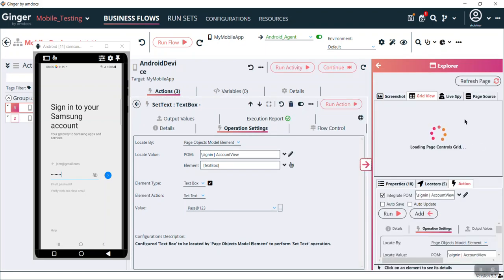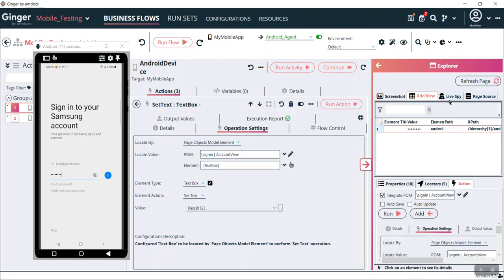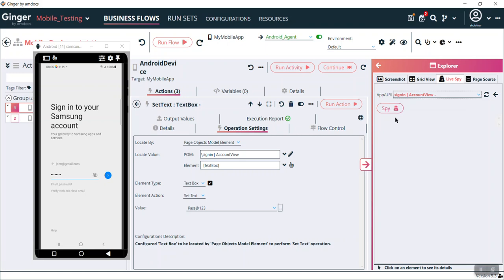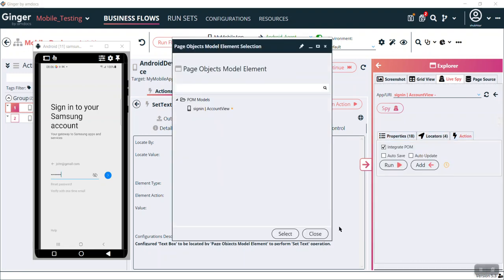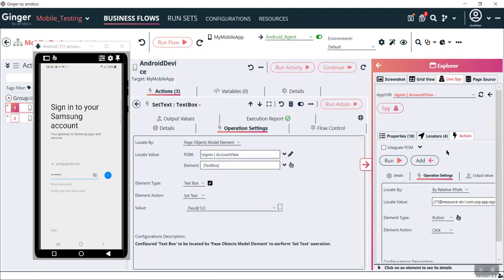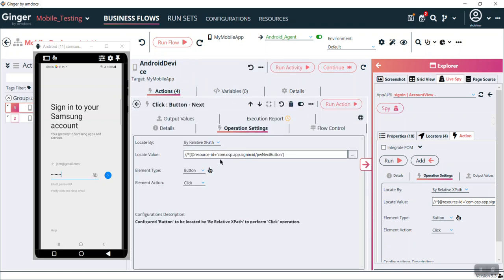Also here we have the live spy button. In the live spy button, you just need to click on the spy button, go on the element, press the control key and hover over the element. It will spy the element. In the same way, here also it will learn all the properties and locators for that element, and you can add actions from here as well. You can add this element into the POM, or you can directly add the actions. It will directly add the actions by the located value, and it will automatically learn the element type and element action.